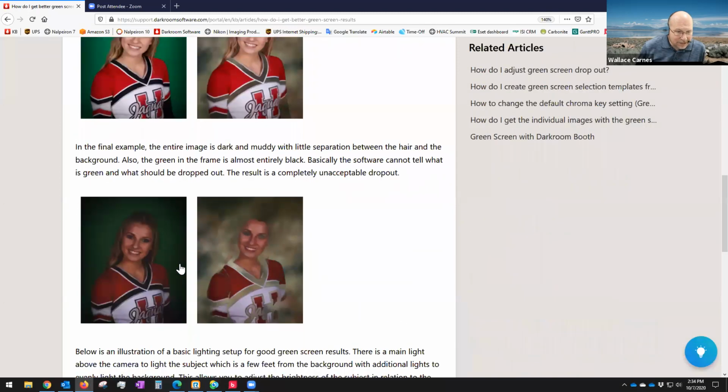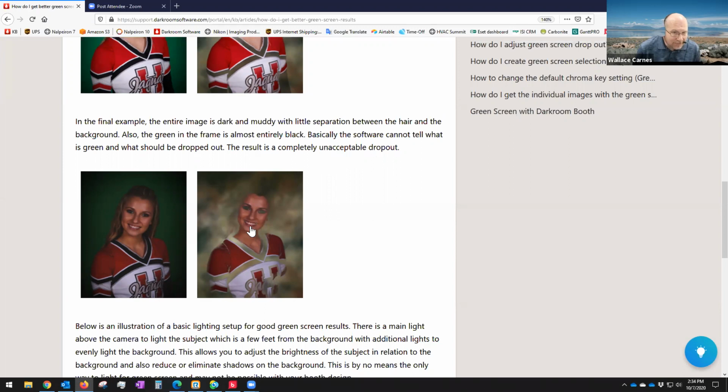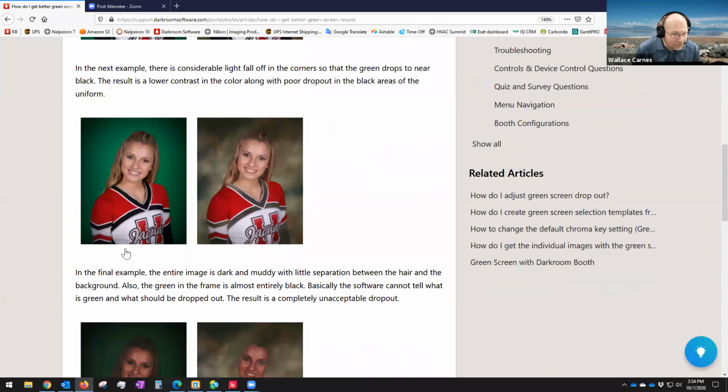Now, if I scroll down a little more, you'll see this really dark photo. This is just severely underexposed. The corners are black. There's almost no green visible, and you see the end result over here. So when you're doing a green screen and you run a test, don't necessarily think that there's something that needs to be corrected in the software. Many times it's the exposure on your camera. So if you're getting pictures like this or this, chances are you need to look at your image.